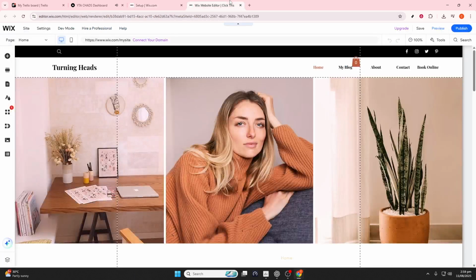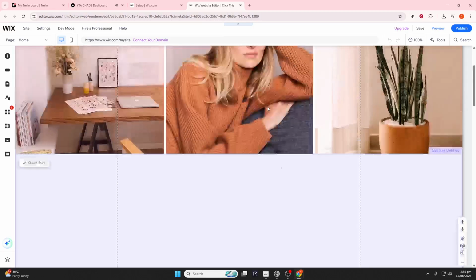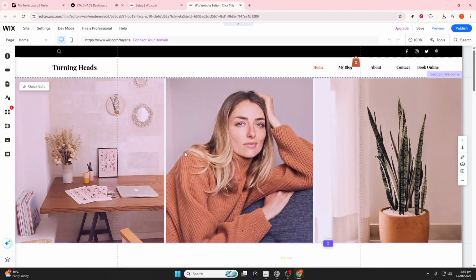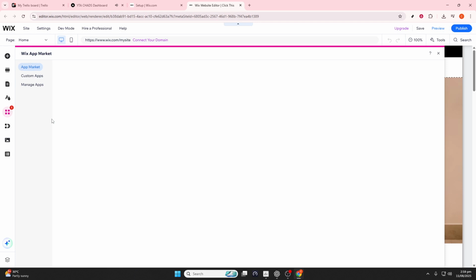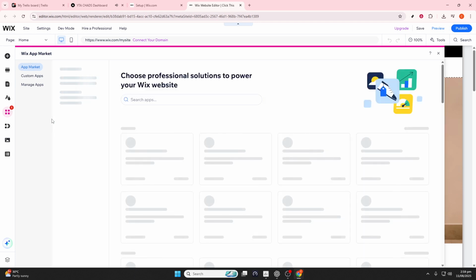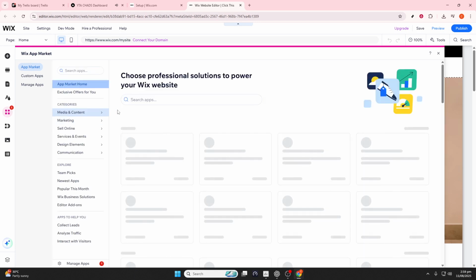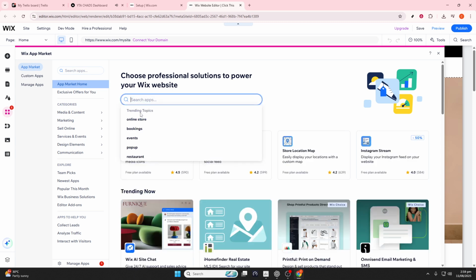Click on the Edit Site button. This will redirect you to the Wix editor, where you can start making changes to your site's layout and features. On the left-hand menu, you'll see an option labeled Add Apps. Go ahead and click on this icon and a whole new window will pop up showcasing numerous apps you can add to your site for various functionalities.